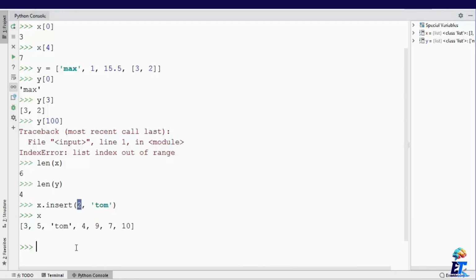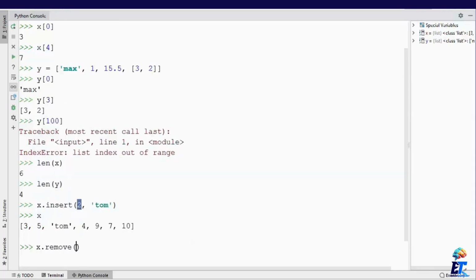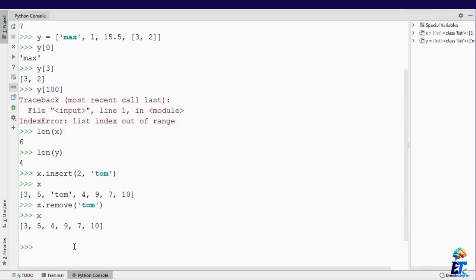In a similar way, you can remove something from a list also. To remove something, you can use your variable name, for example x dot remove, and the value you want to remove. Once again I want to remove this name which I have inserted at index 2, and when I print the value of x, it's going to give me these values.